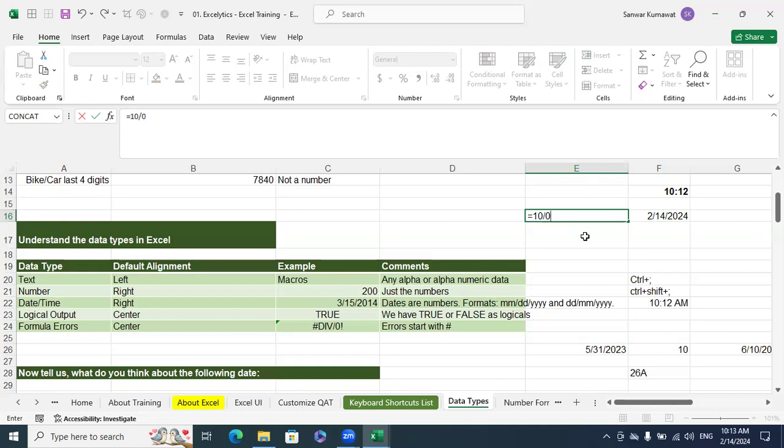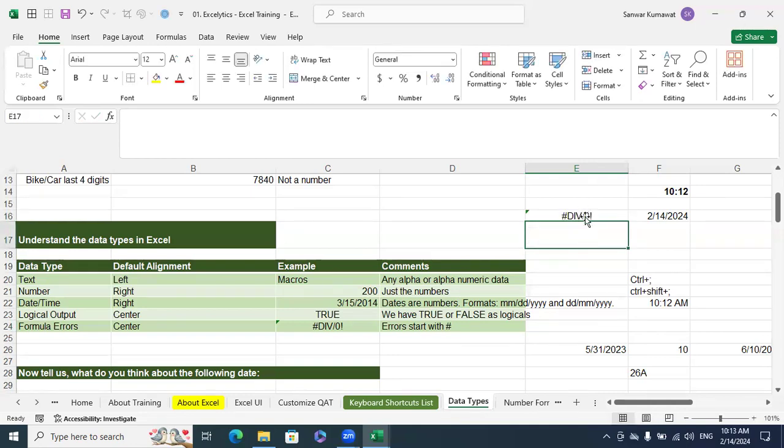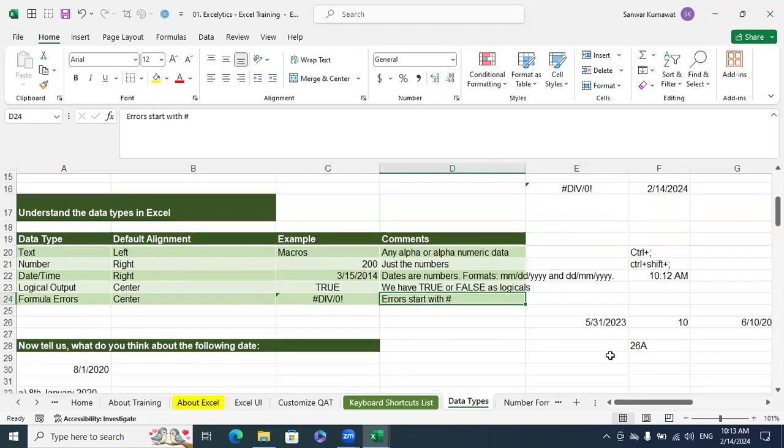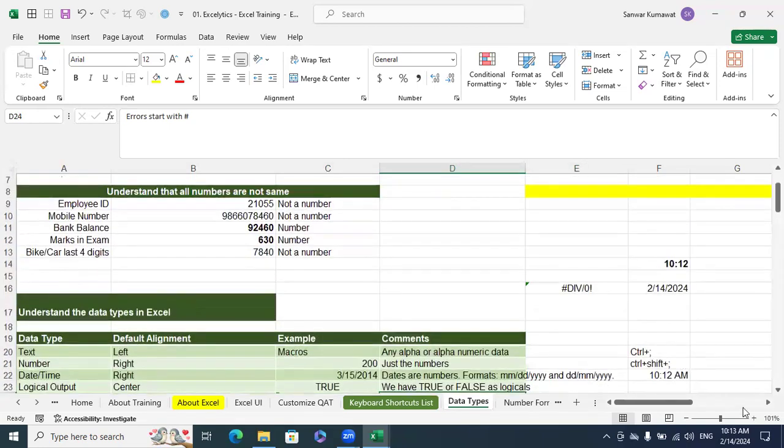Excel will show you a division error, which means division by 0. Any number divided by 0 gives a division by 0 error. And all the errors start with hash. Remember? And errors also have center alignment. Example, this error starts with hash. Clear? Now let's do one exercise here.